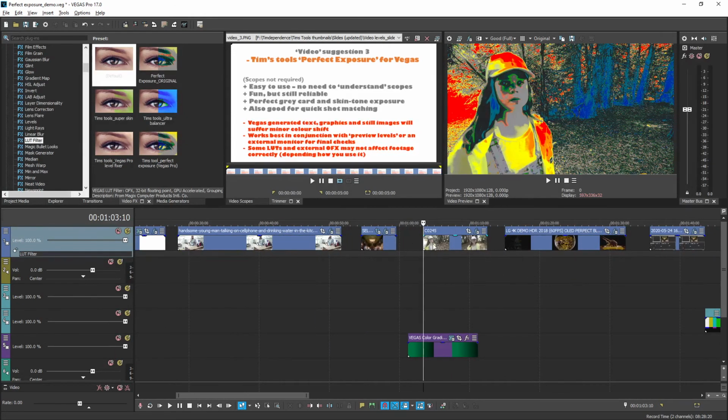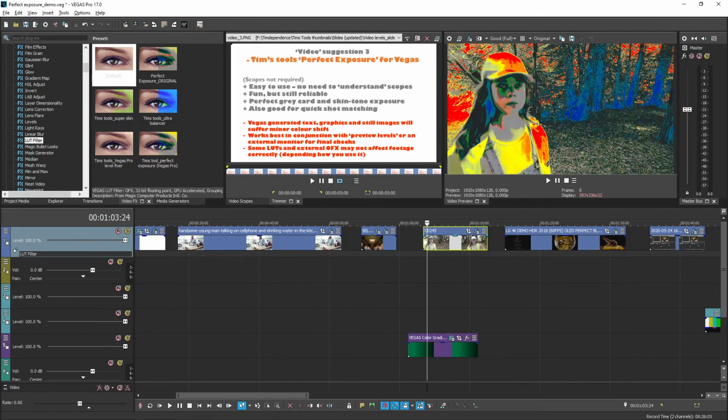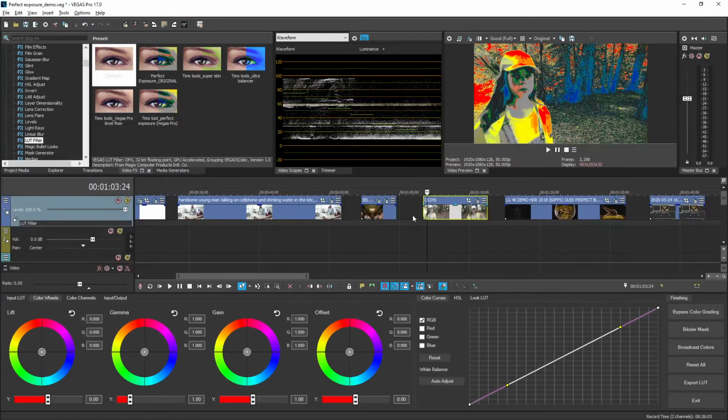Now I've got some useful tools in Vegas. I've got the color grading workflow, so I can bring that up. But of course, if you don't have Vegas Pro 17 and you don't have this particular tool, you can use levels or curves or whatever else you've got. I'm just going to do it quickly here.